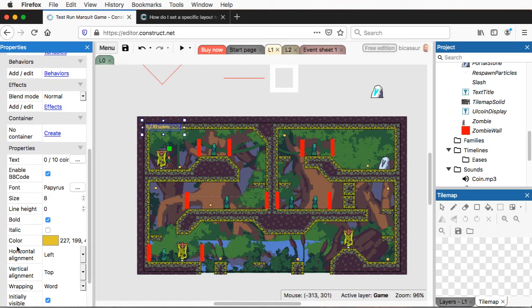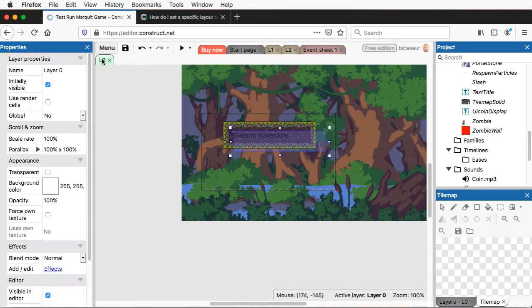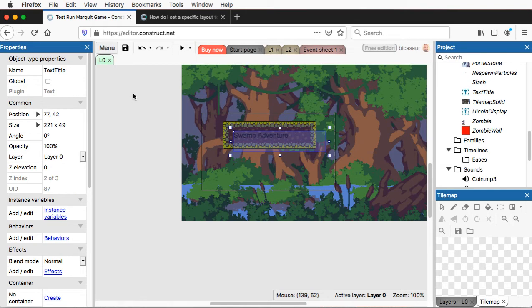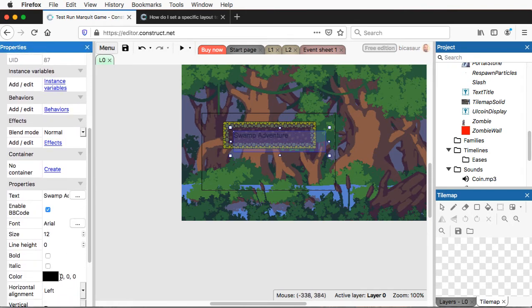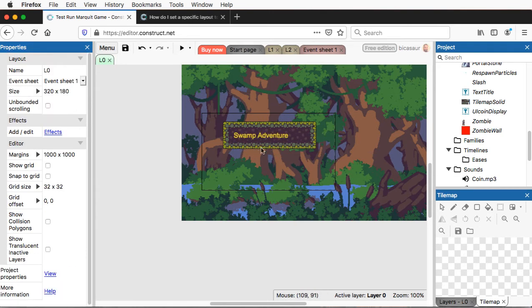So here's its properties. Its color is this kind of ugly yellow color. 227, 199, I don't even know what that all is, but I'm just going to highlight it, and 46, and copy that. So I'm just going to copy that color, go back to my level 0 tab, and my title text is selected now, and I'm going to scroll down. Here's its color. At the moment, it's black 000, and we're just going to highlight that and paste in. And there is my color.